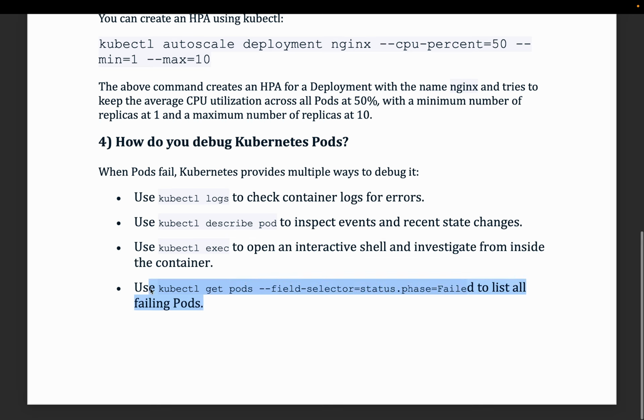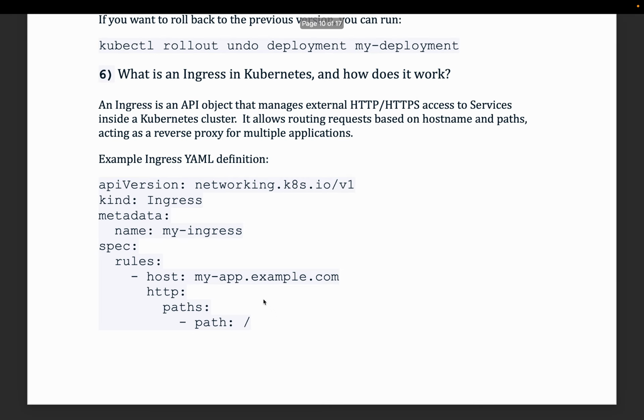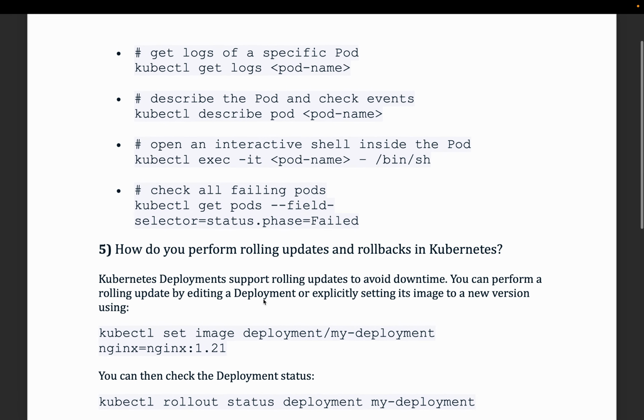Or you can go with kubectl get pods to list down all the pods which are with the status failed. Similarly, you can go with kubectl events and kubectl get pods. All these kubectl commands you can run and do the troubleshooting based on the requirement.